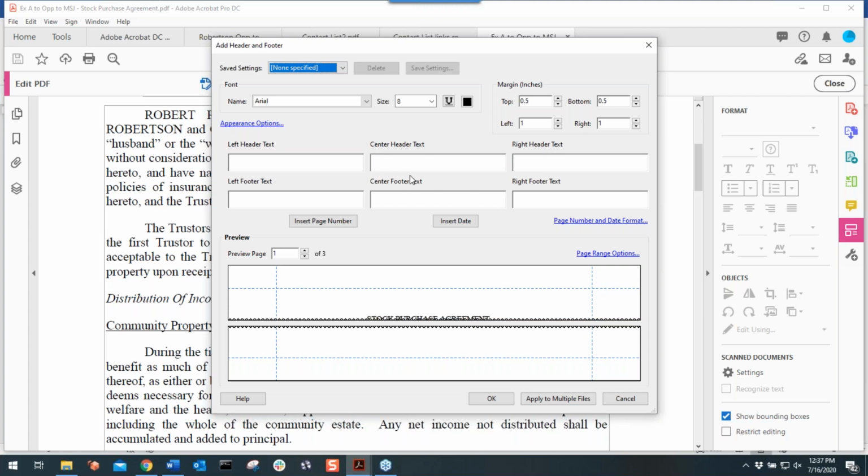So in this instance, I'm going to put in the center footer text. So I want it in the footer, and I want the words Exhibit A hyphen page, and then I want to reference a page number. And I can do that right here by clicking on Insert Page Number. And we can see a sample of it right down here, Exhibit A, page 1. If you need to increase the font or change the font, you can do that right up here. So it's using Arial. Let's say I make it 10, so it's a little bit bigger.